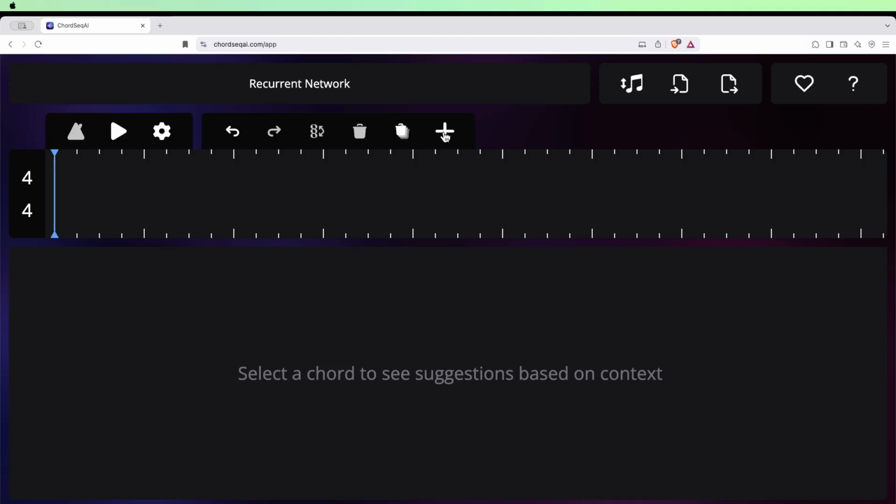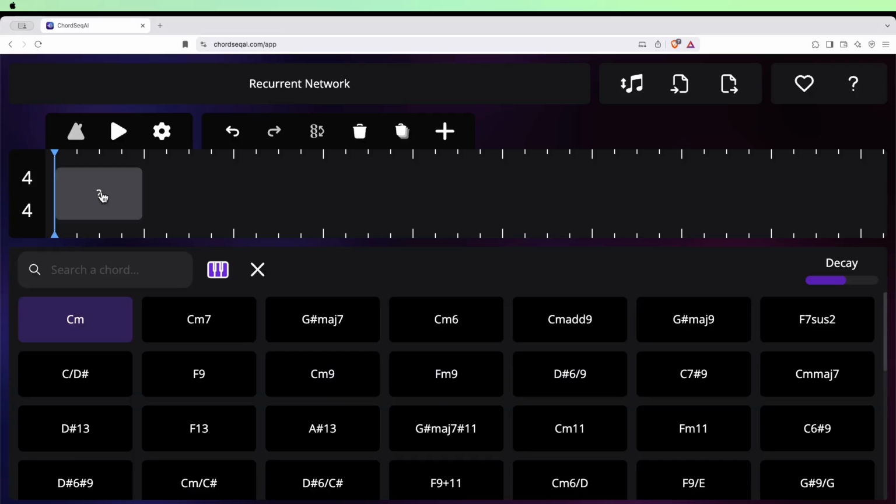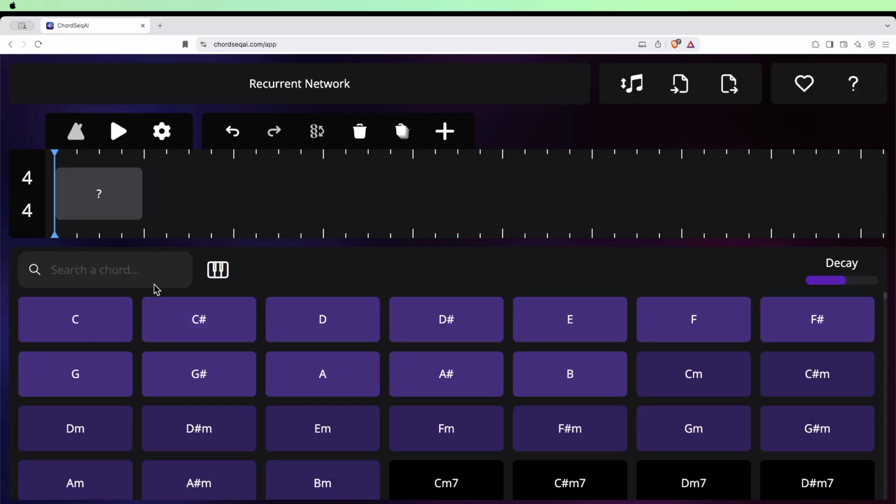So let's get started. If we click a plus button here, you'll see a little box pop up over here on the timeline with a question mark. And if we click into that question mark, you will see below the chord suggestions for that particular position.